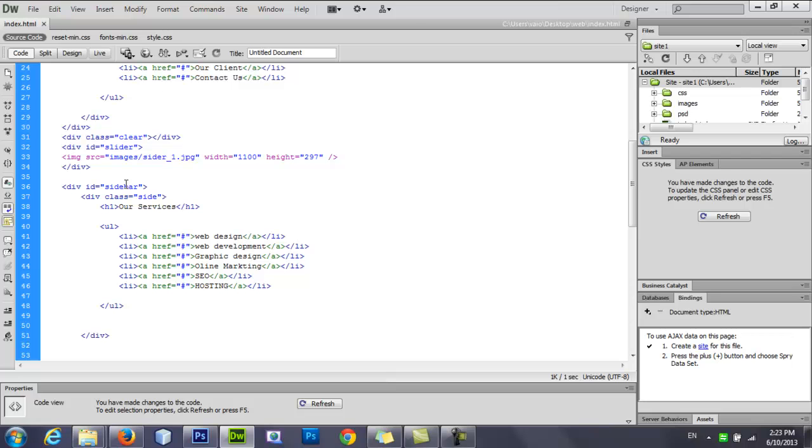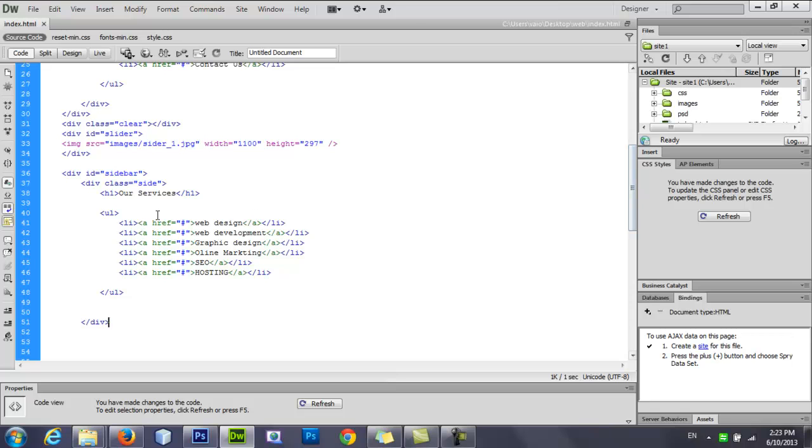Now we have to take this one, the side. Okay, inside this one, the side, we have the header. We have the sidebar menu.